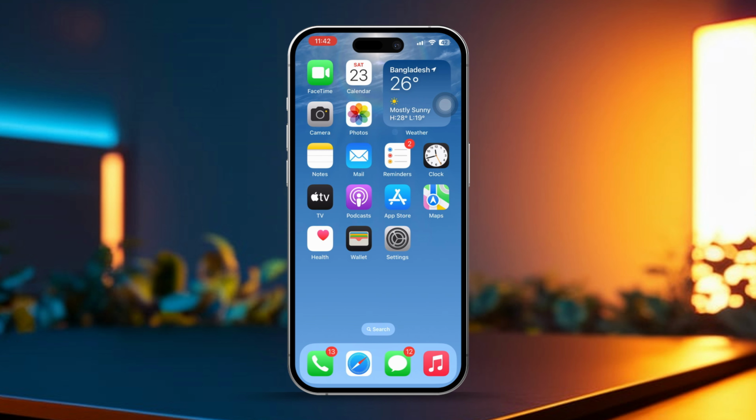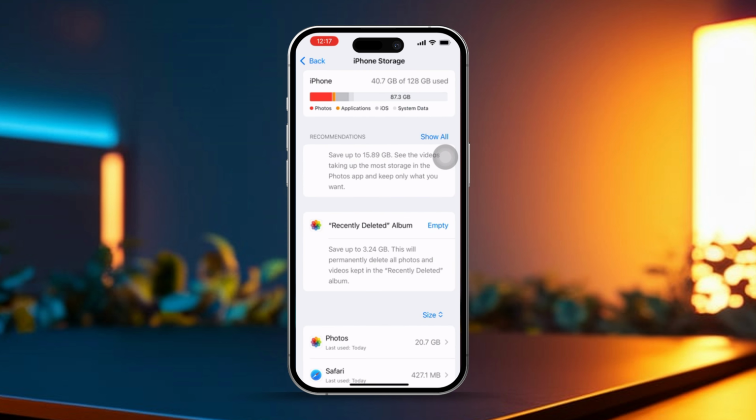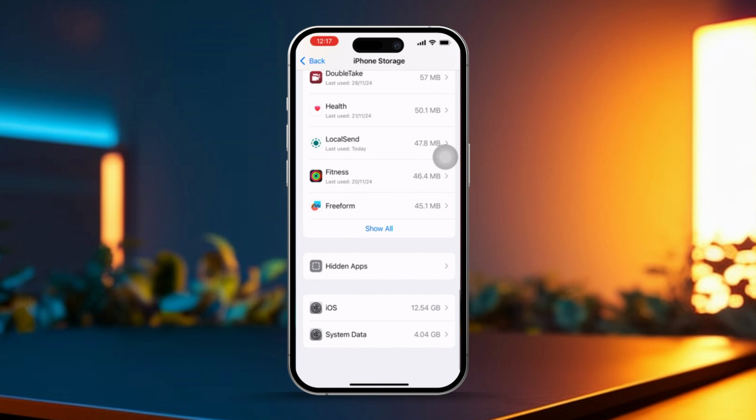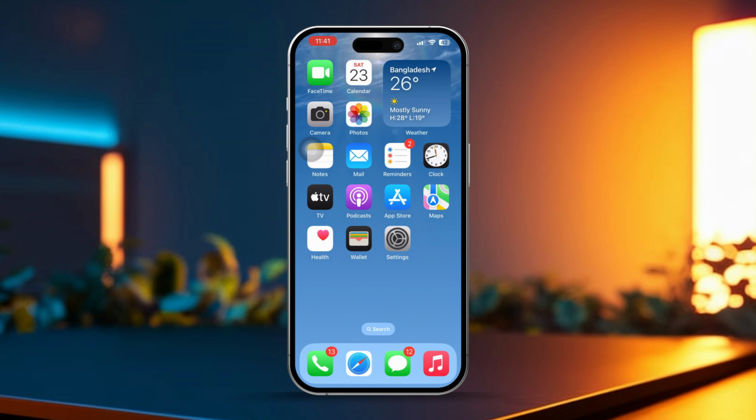Solution 3. Free up storage space. Insufficient storage could be blocking your offline maps. Open the Settings app on your iPhone. Tap General and select iPhone Storage. Review your storage usage and delete apps or files you no longer need. After that, restart your iPhone to refresh the system.